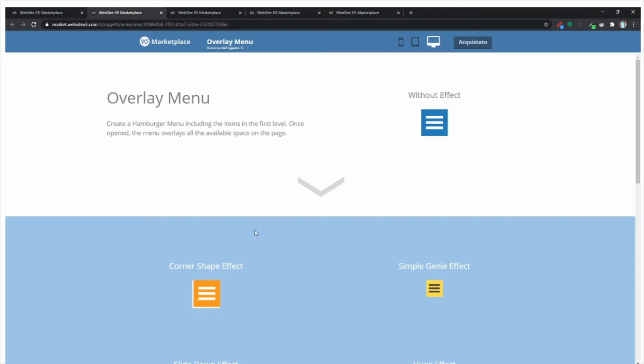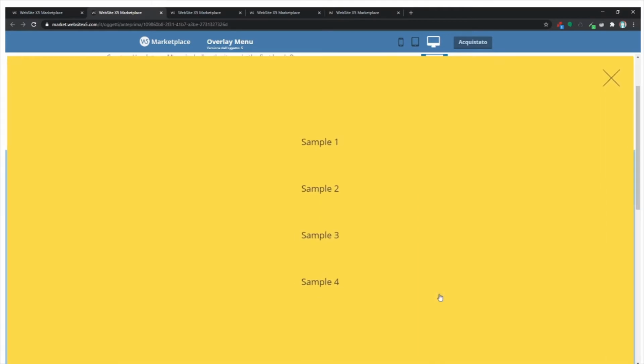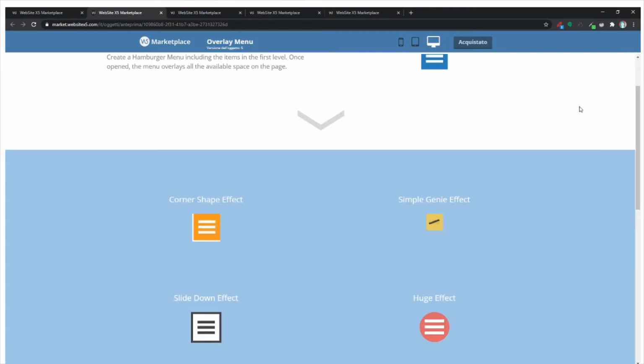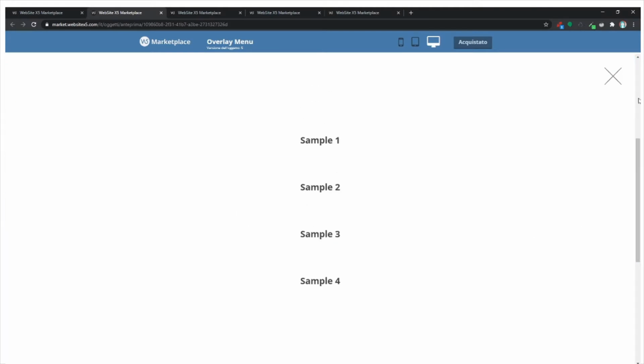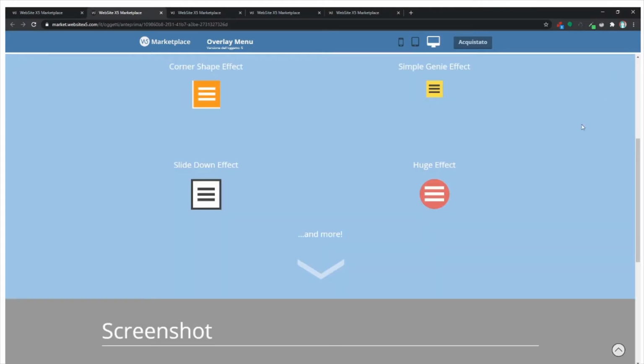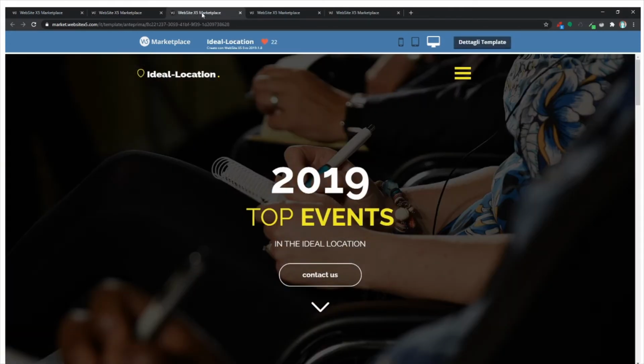I'm going to show you a couple of different styles. There we are, another color, another font, and another size. Now we've built several templates with this object inside. I'm going to show you three.